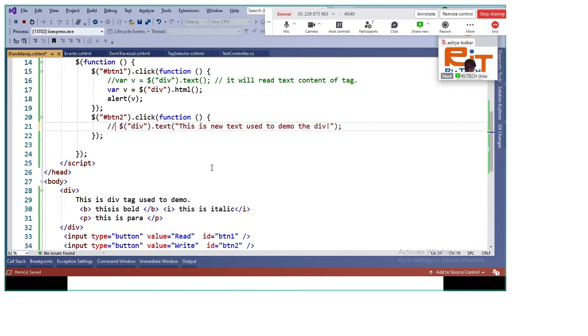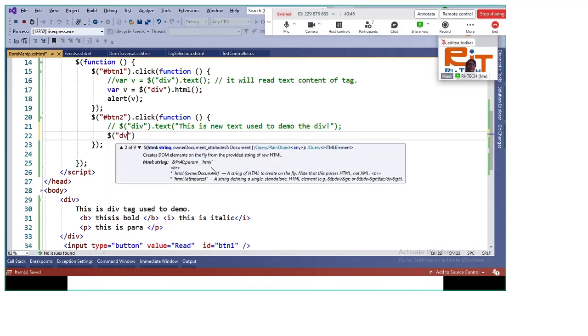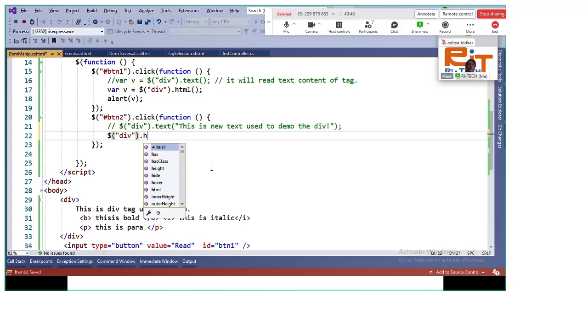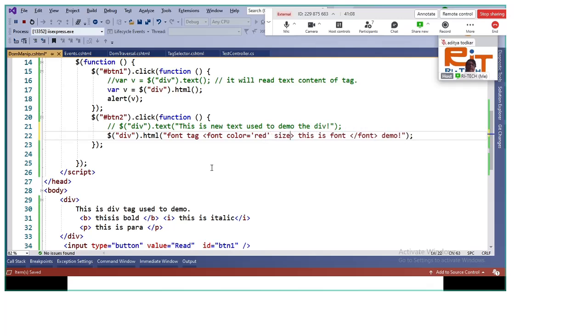Then in similar fashion, if you want to write some HTML content in a div, it's a dollar and we'll say div, and in this div we'll use the HTML method to write some HTML. So font tag, and we'll say this is font, and here's a demo. Now we are writing the font tag, but this font will not generate any effects. So we'll generate some effect like color red, and size equal to 40. So single quote inside the double quote. Okay. So now we are writing the text as well as HTML, and we are reading the text as well as HTML using the HTML method.